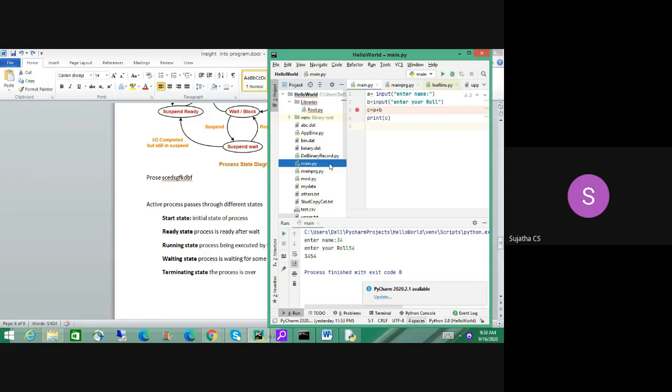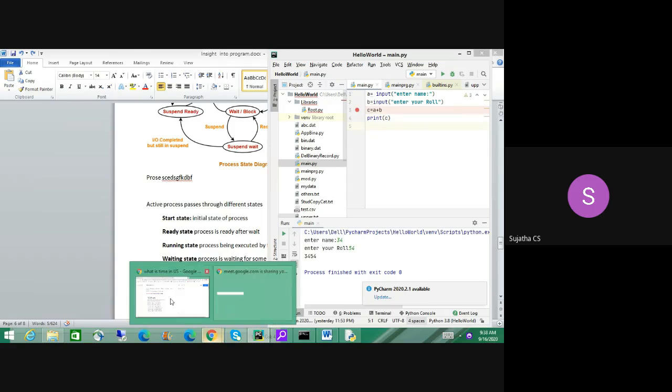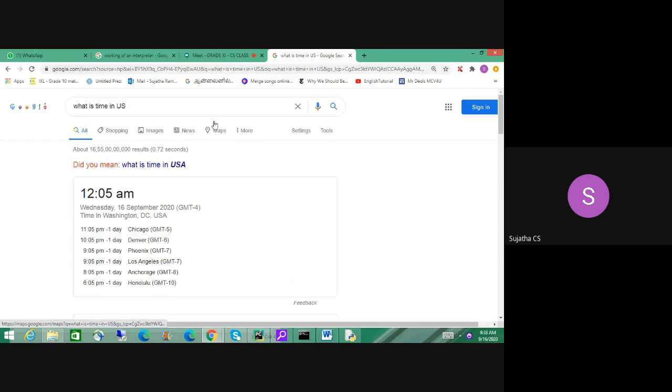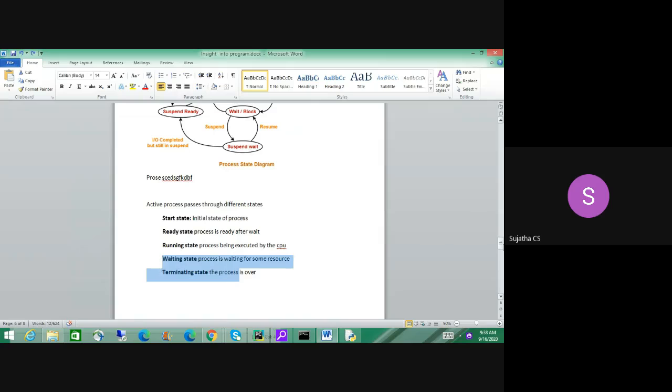to termination mode. Then how does the CPU fetch the data? By the time, I can assign the time. This is a very short processing time, right? So it will fetch and allocate memory for this. Okay, this is what we are studying here, the terminating state.